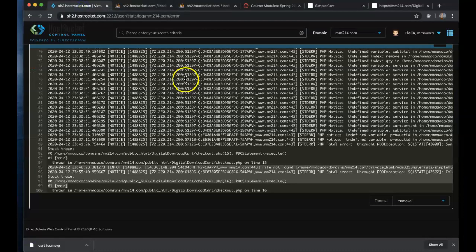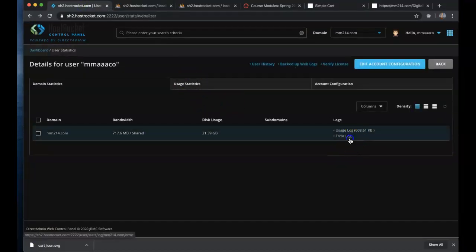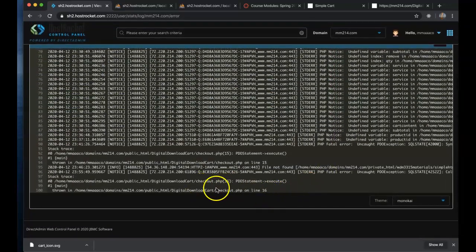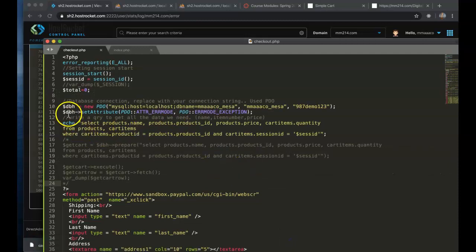So let me show you how I troubleshot that. I'm with HostRocket, and I went to my cPanel and found the error log. And this is the error log right here. And inside here, I looked at line 16, which is where it threw the error. It's the last error that we had. And that error showed that we were in execute.